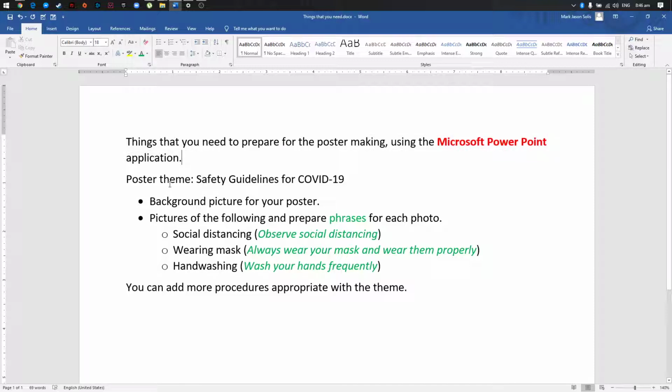Okay. So, poster theme is about safety guidelines for COVID-19. Okay, basic lang yan ha. Safety guidelines lang. Ano nga ba yung COVID guidelines that I'm talking about? Okay, it will be discussed after. So, first, yung kailangan nyo talaga is your background picture for your poster. Kayo na bahala if ano yung gusto nyong background picture.